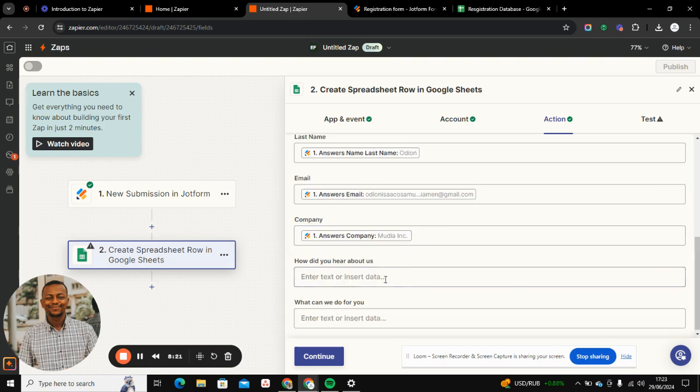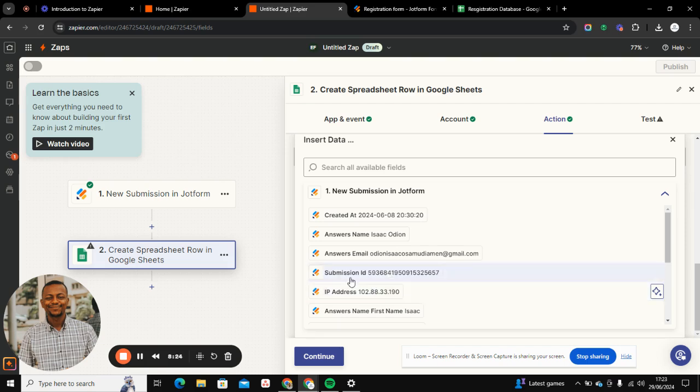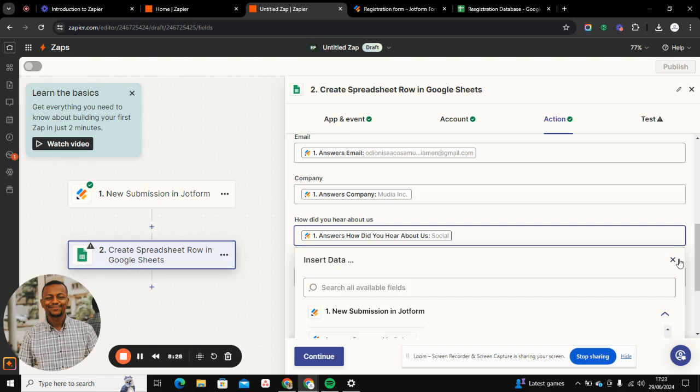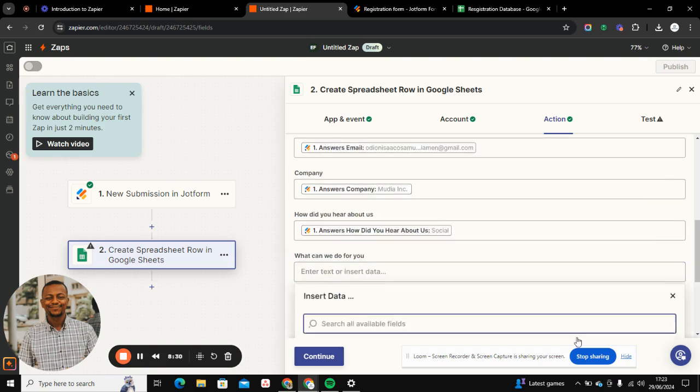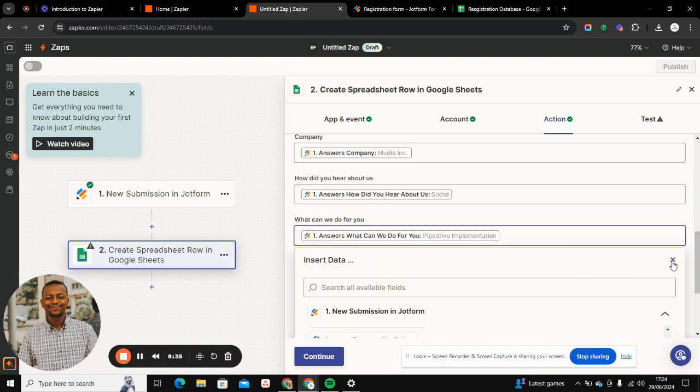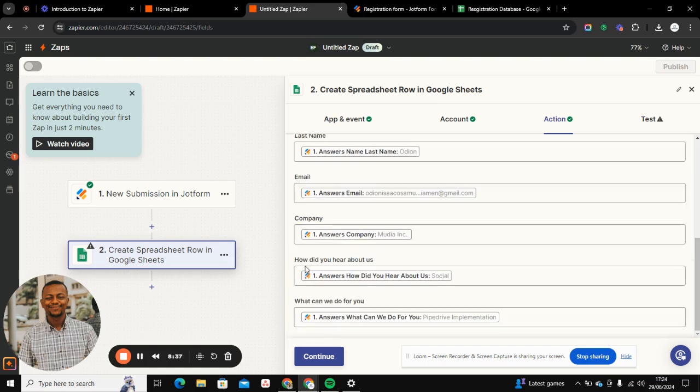And then the next thing I'm doing is how do you hear about us. What I'm doing right here is actually mapping. This is what we call mapping. So it's social. Then what can we do for you? Pipedrive implementation, that is exactly it. So I've successfully mapped the fields.